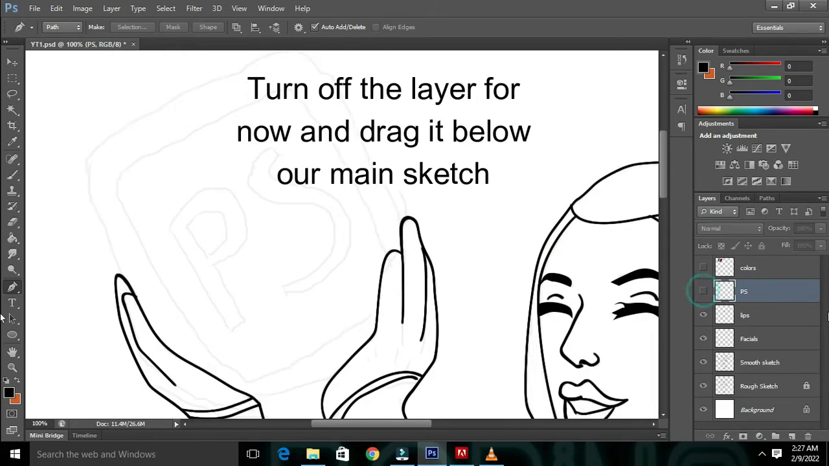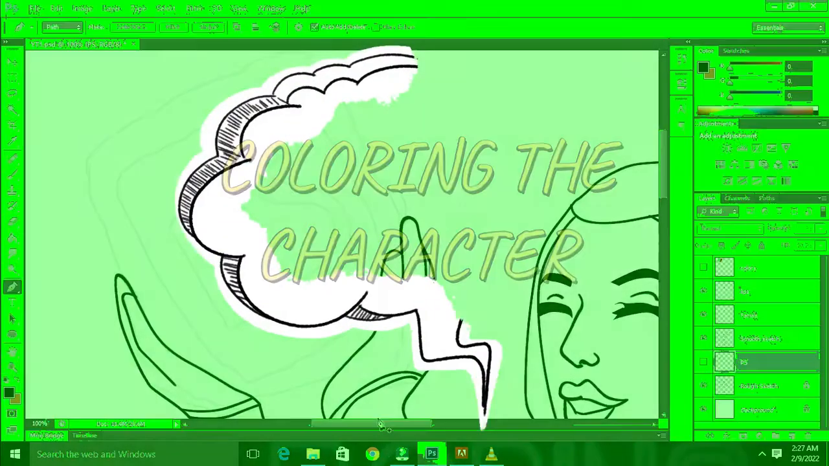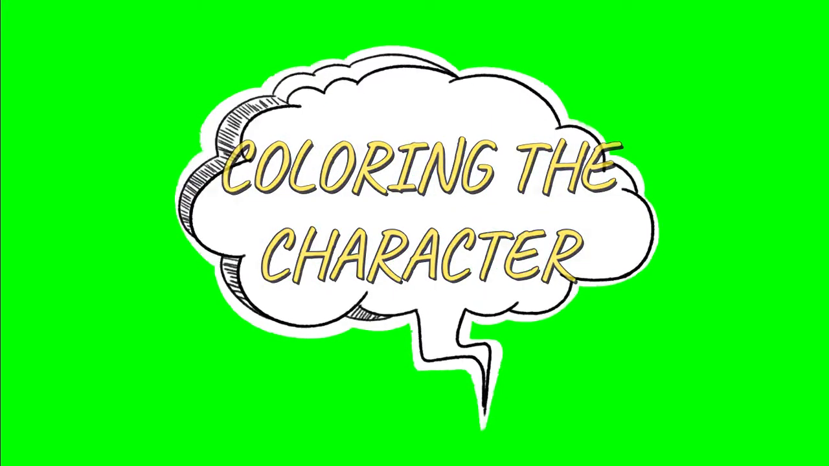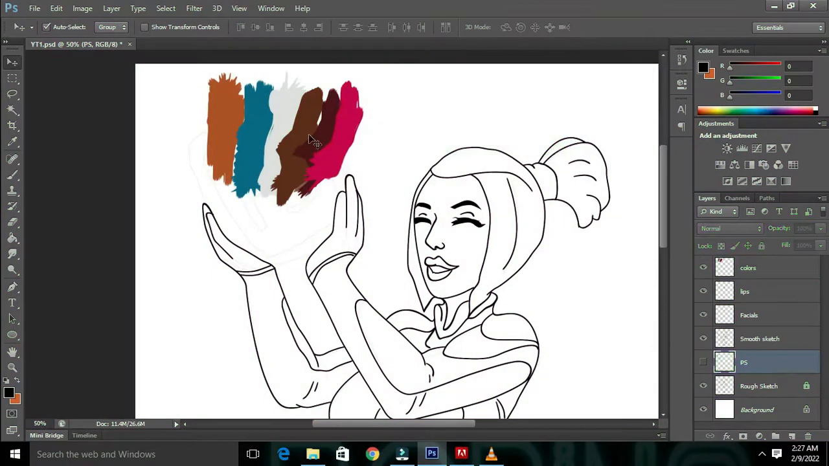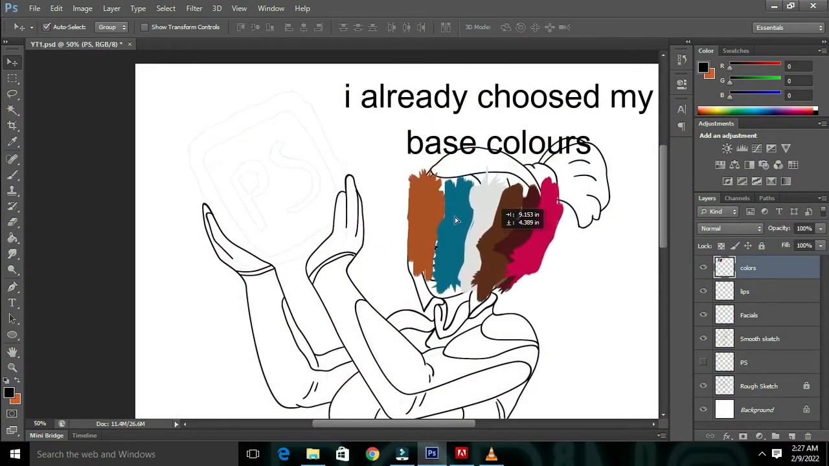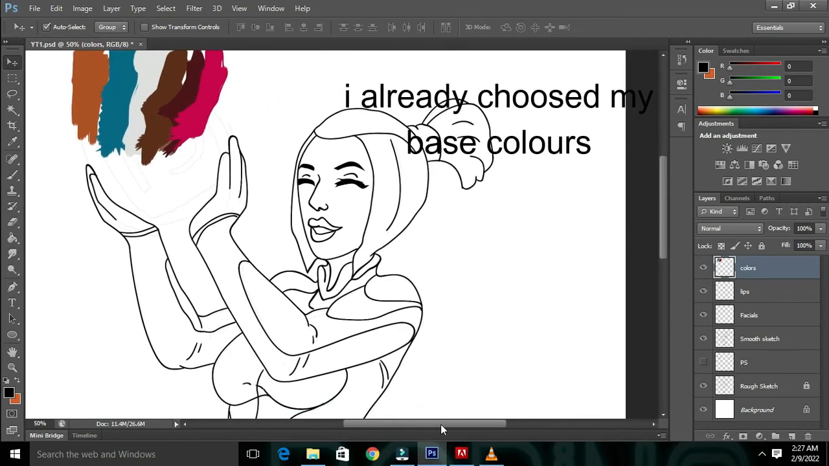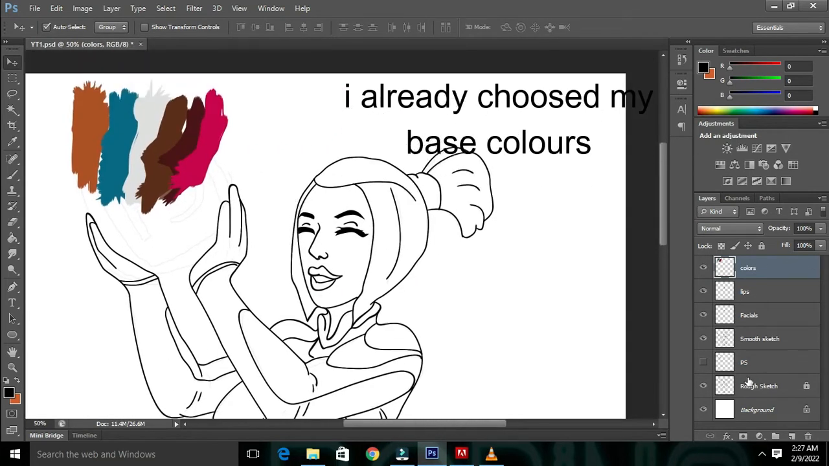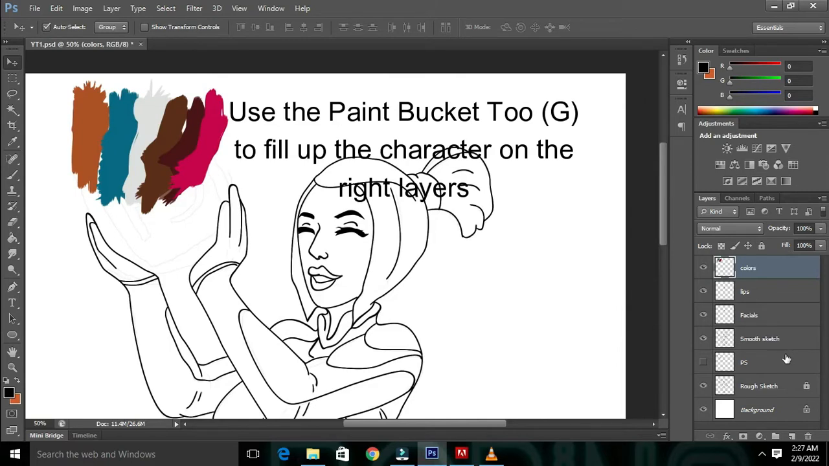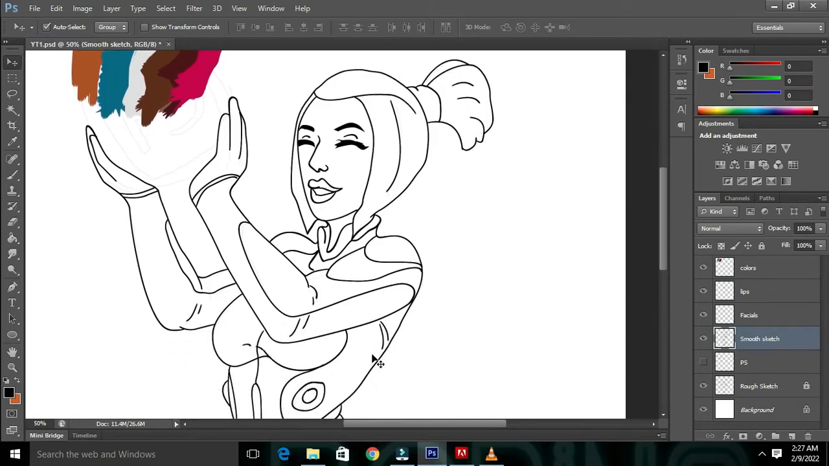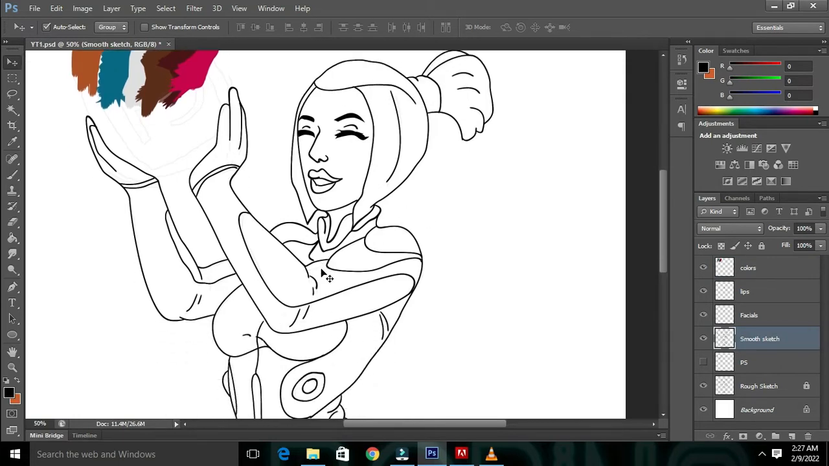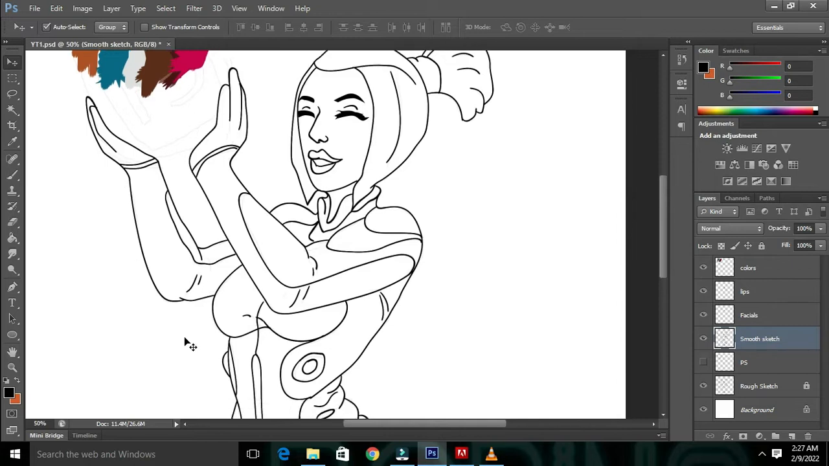So I'm done with the sketch part. I'm just gonna fill in the colors. I already made a color palette for my character, so these are just the base colors, and I'm just going to fill them out. For you to fill the colors, you need to use the paint bucket tool. You could just select from there, use the paint bucket to pick a color that you want to fill, then just click on it, and it fills out just like that.